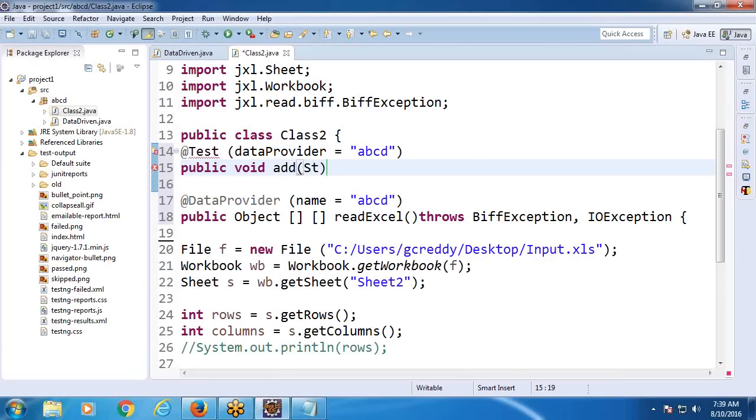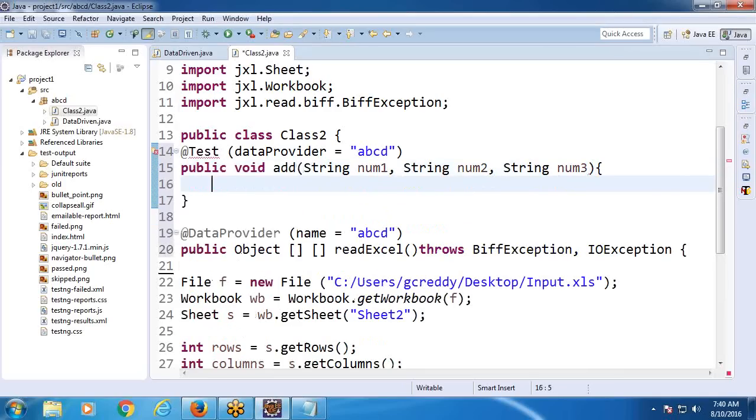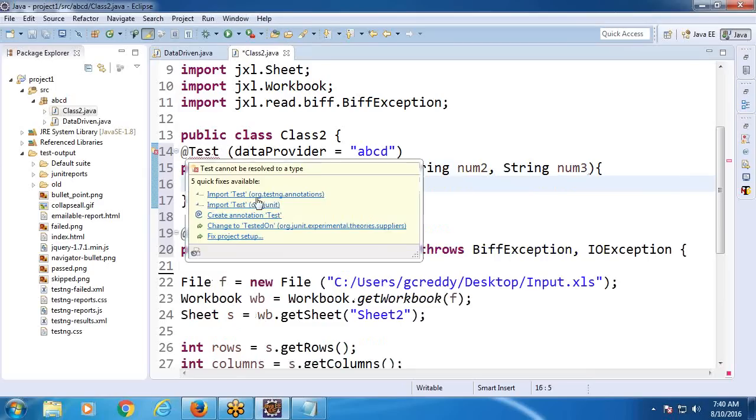Not integer. See, whenever you read data, the computer program considers it as string type data only. Later you can convert, but it reads as string type data only. Okay. String num1, comma String num2, next String num3. Open curly braces, close. Next, import test annotation. Okay.